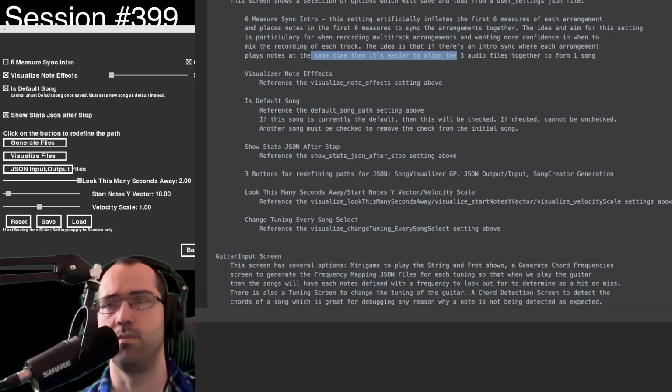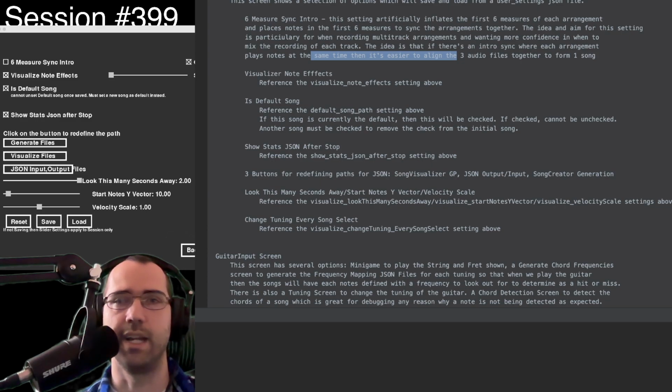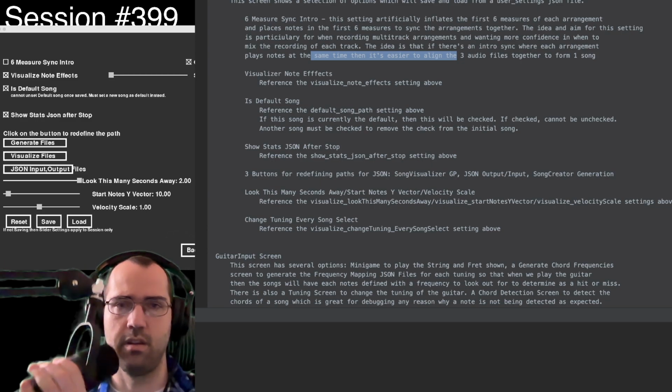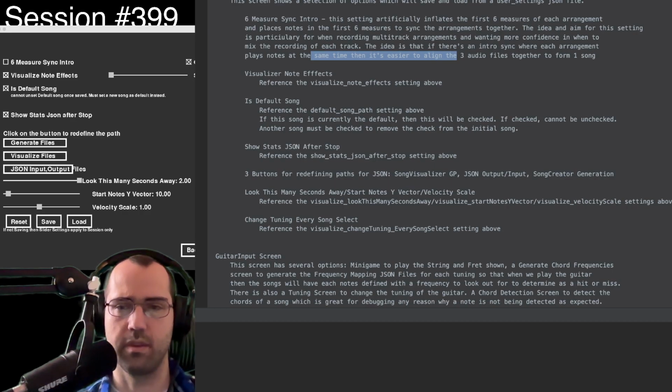Basically it's just for me when I'm multi-tracking a song. There are three arrangements being played, the same notes at the same time, and I can align the tracks more easily. I mean, I could demo that, but it's not really exciting.